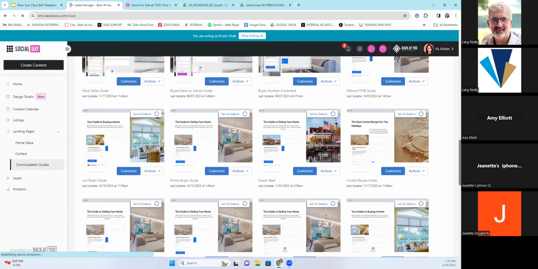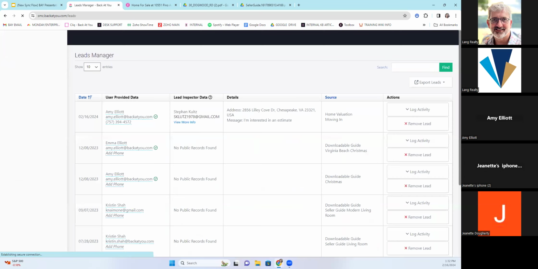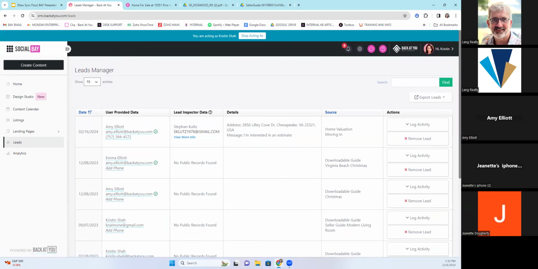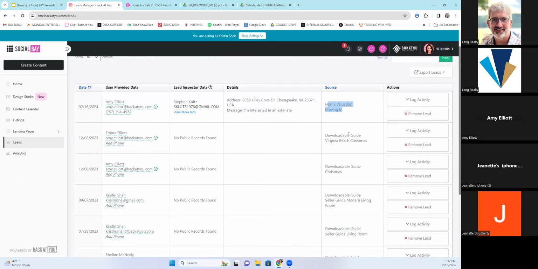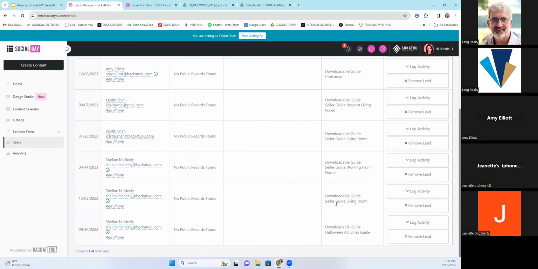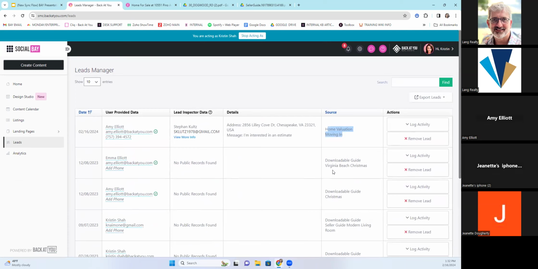Now moving down, you will see in that leads tab, any lead that comes in the platform, you will get notified of, but you also can come over here and see in that leads tab, those leads that have come in. You can see the source, like this one's a home valuation, downloadable guide. You will always see exactly how you received that lead in your leads tab. You will have all of their information there as well.